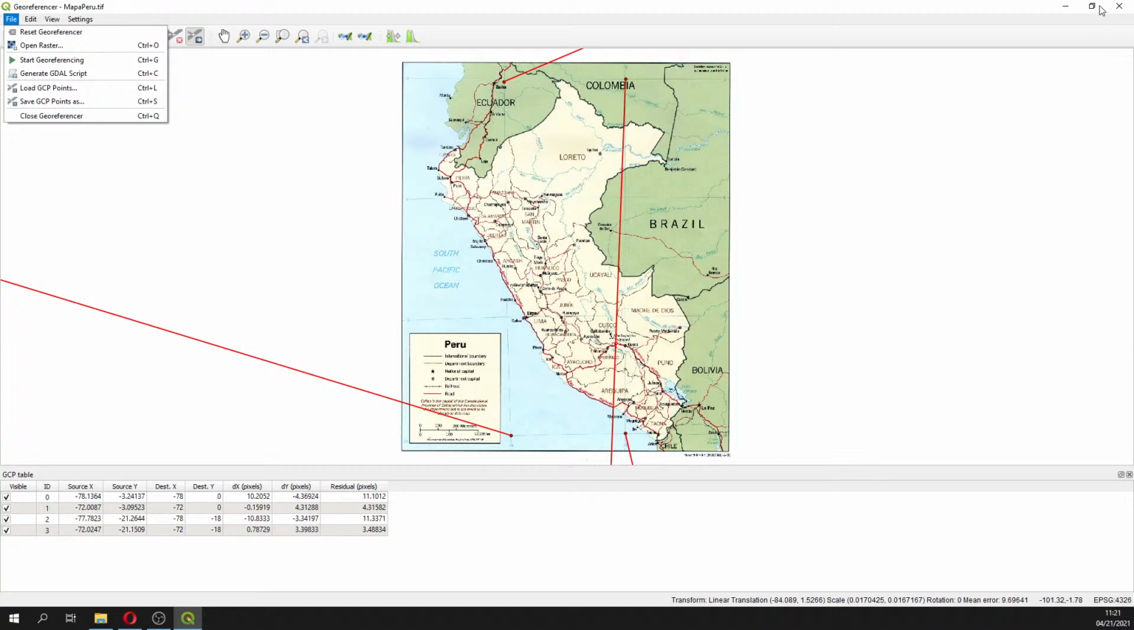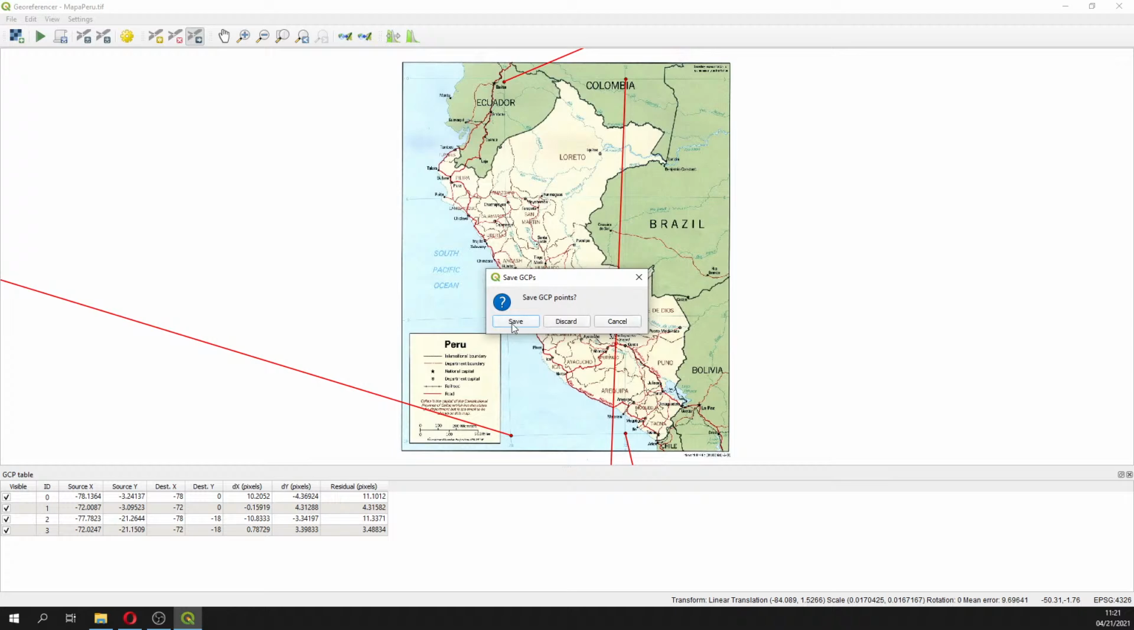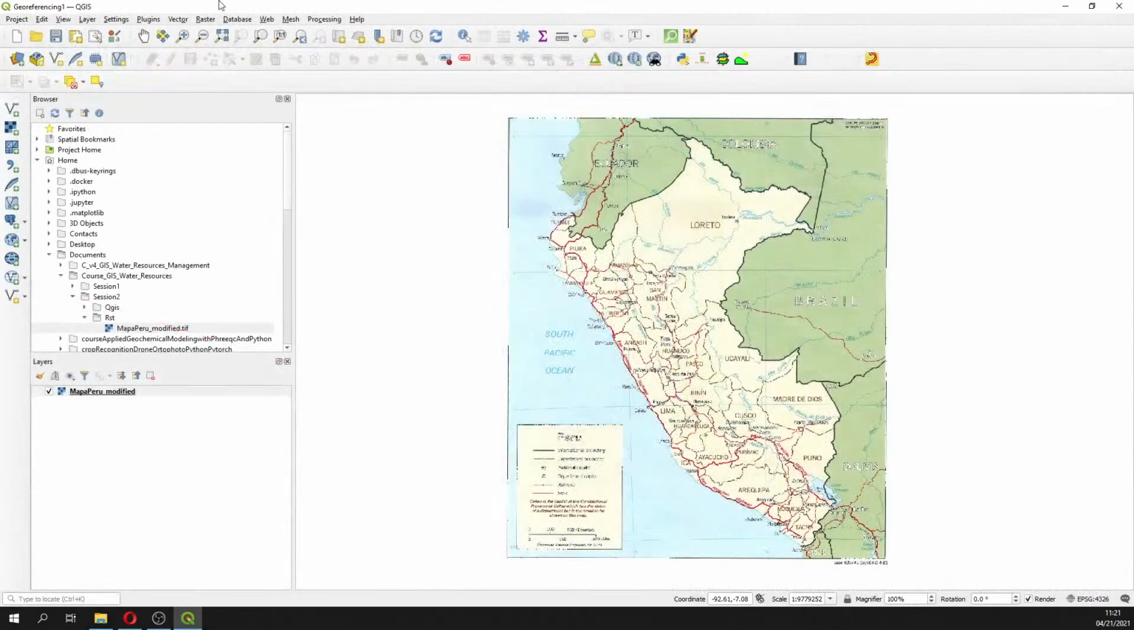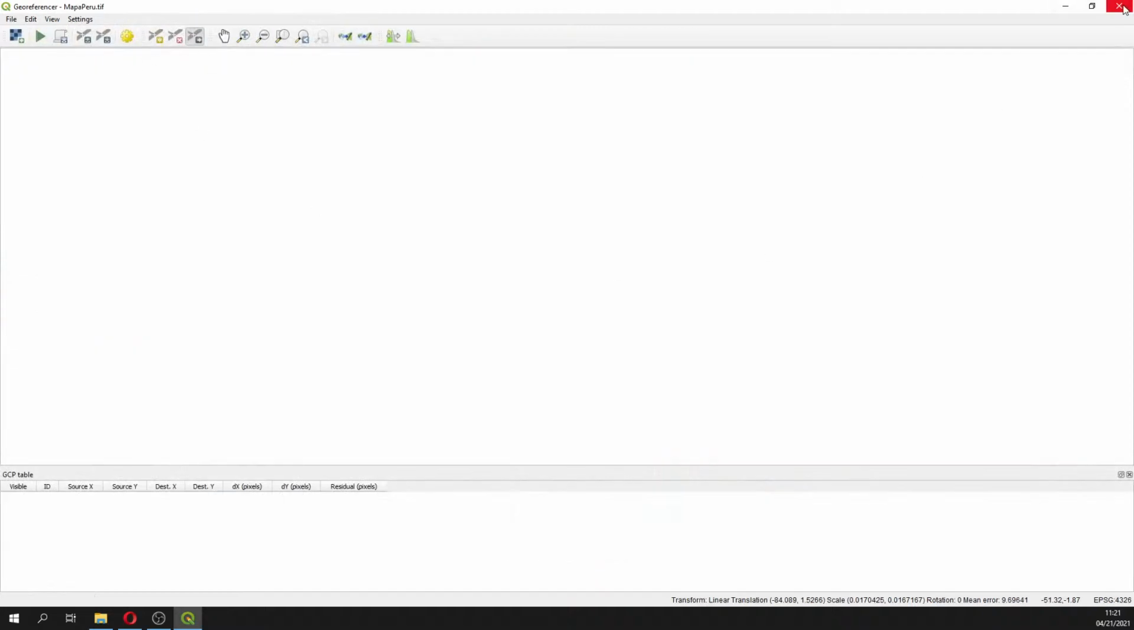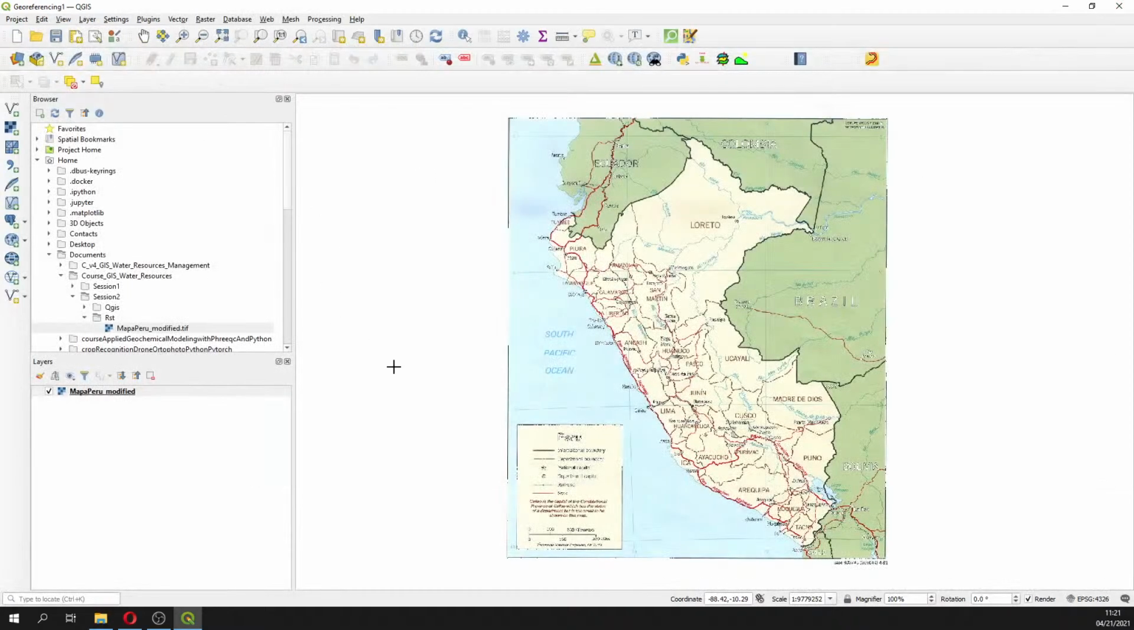Yes. So if I close this, I save. If I go to georeference and close, I will lose my georeference project, but it doesn't matter because I have already georeferenced. And the origin is in WGS 84. That's why I don't need to do any change of projections.